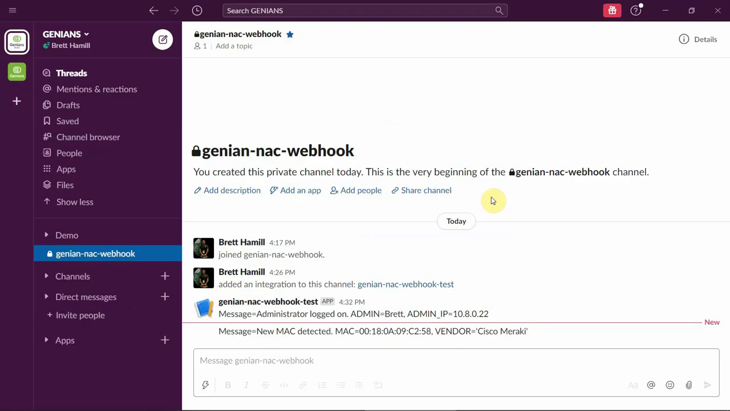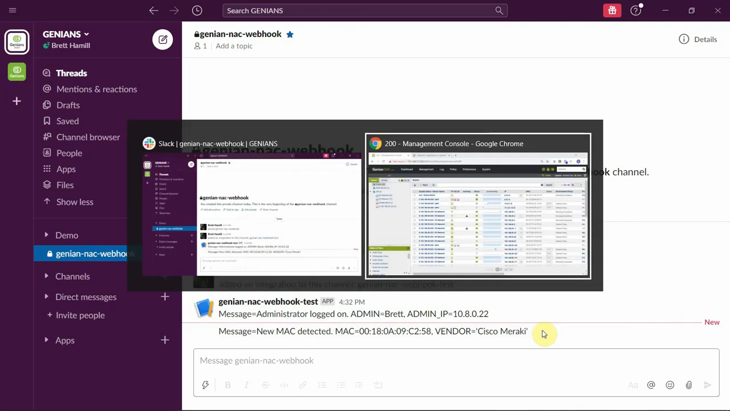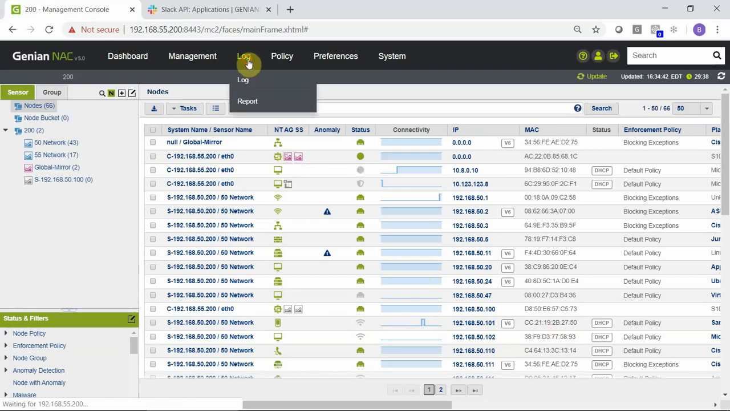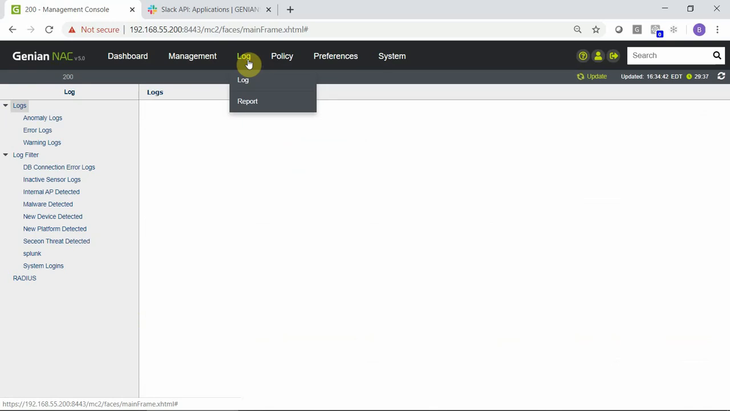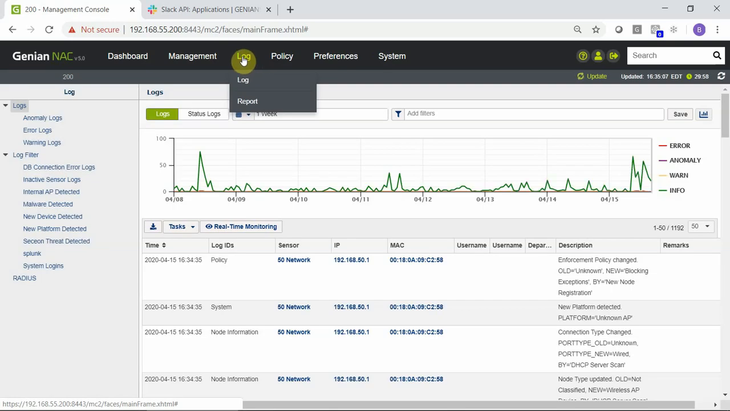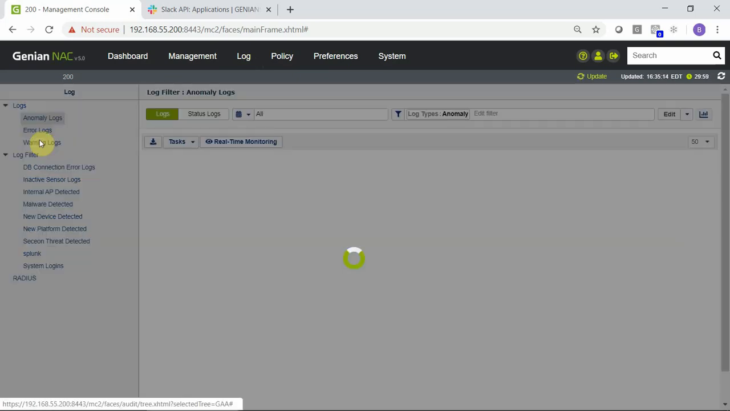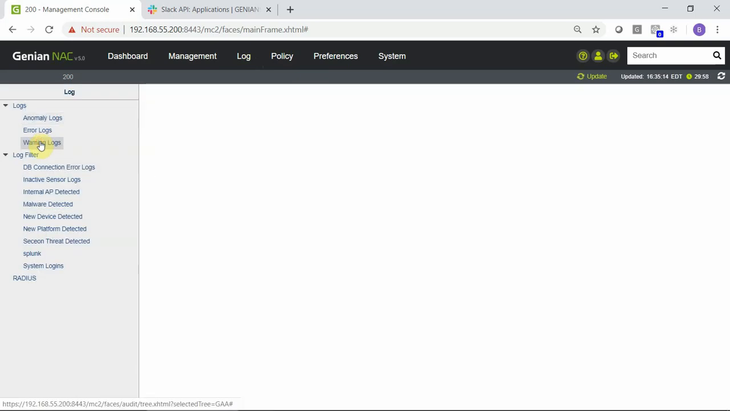We'll head over to Slack, and there's the corresponding message. So in real time, when that device was detected, it sent over the MAC address and vendor into our Slack channel. So we've tested both of those log filters. These are just two examples, but there's really an unending number of different scenarios that you could send Slack notifications for, different system anomalies that occur or warnings that occur.